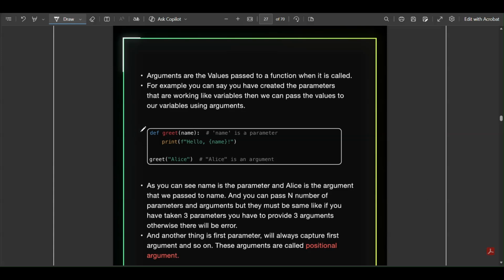Let's suppose def greet is there, name is there, and we print a formatted string, as we know, with hello, the name and an exclamation mark. See, name is a parameter. Here name is a parameter, and Alice, whom we are greeting, is an argument. Always remember the difference between parameters and arguments. Let me explain what a parameter is, because you might get confused here.